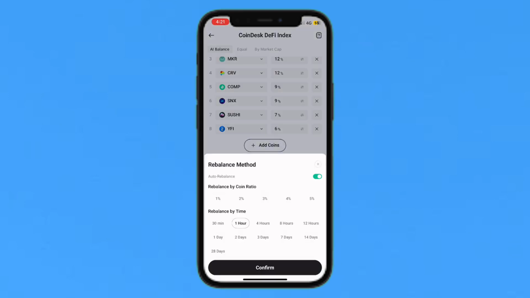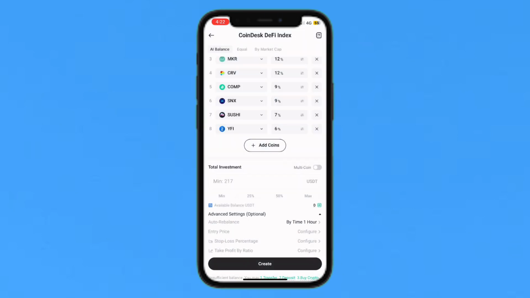Auto rebalance, you will just tap on it. You will just set the time of rebalance by time: 1 hour, 4 hours, 8 hours, 1 day, 2 days and 28 days, whichever you want. And rebalance by coin ratio is 2%, 3%. You will just tap to confirm it with your own strategy.